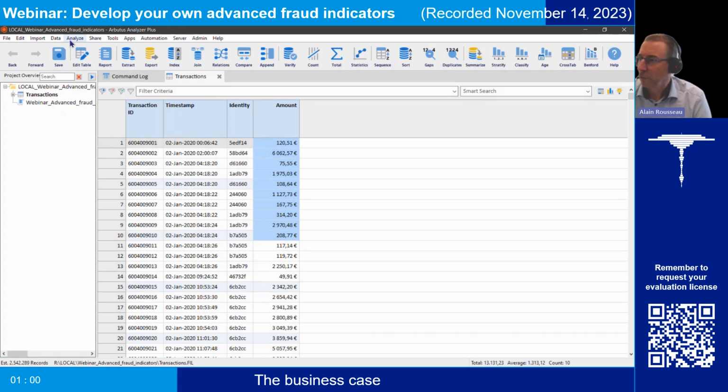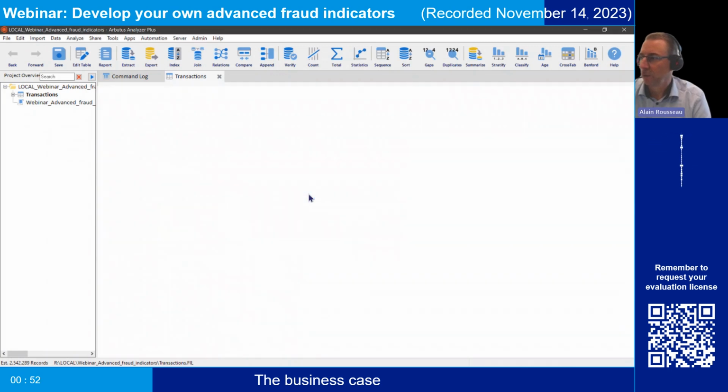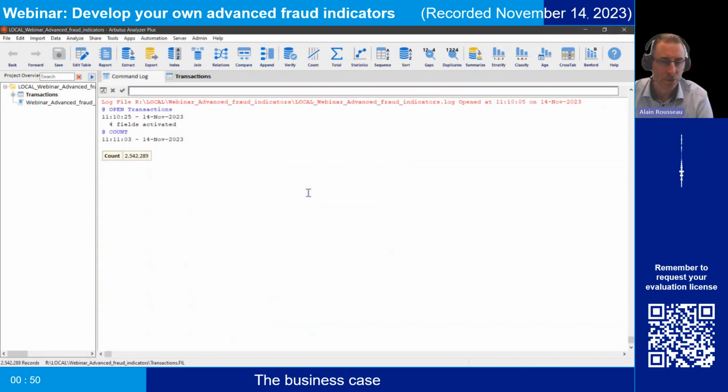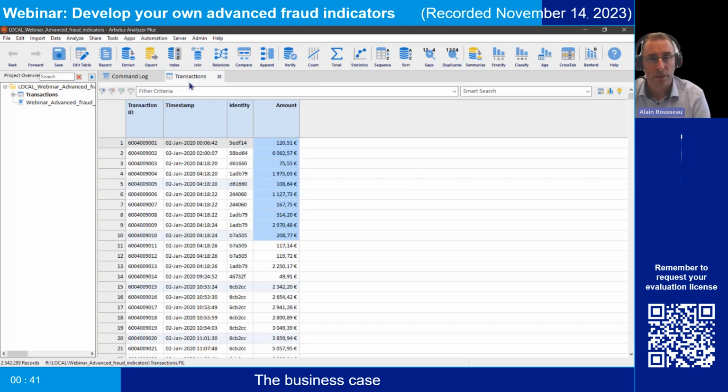Now, as for the tool itself, at the top we have a menu and a lot of icons here in the toolbar. One of them I'll just click here, the count. So let's just count the number of records in this data set. If I approximate, it's 2.5 million records. That's the data I'll be working with today.